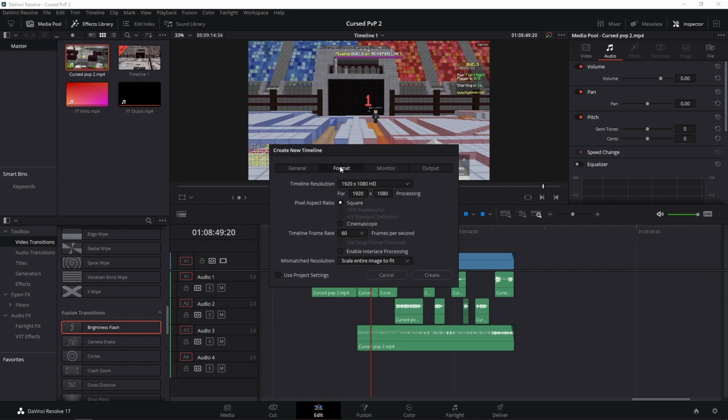So if we click format, we can see these options where we want to change the resolution over here to 1080 by 1920. This is the default HD vertical resolution that most streaming services use, so I would just recommend using that. The only other thing that you need to change in the entirety of this create new timeline options thing is under mismatched resolution. You need to make sure it's on scale entire image to fit, which is this one. It should be set to that by default, but just check it just in case. And then once you've done all that and everything's correct, click create.